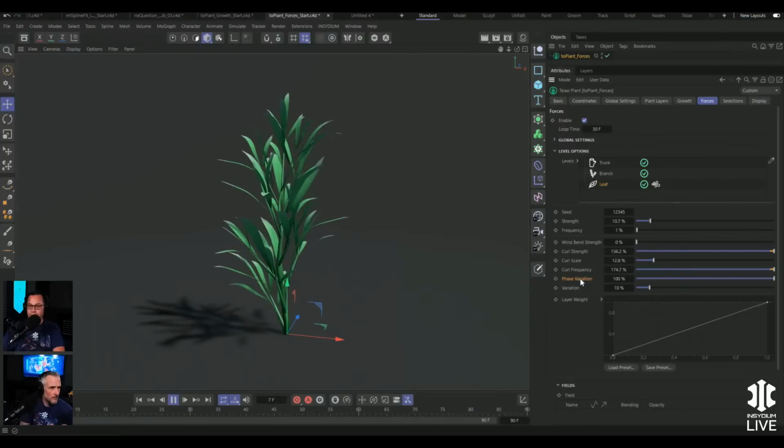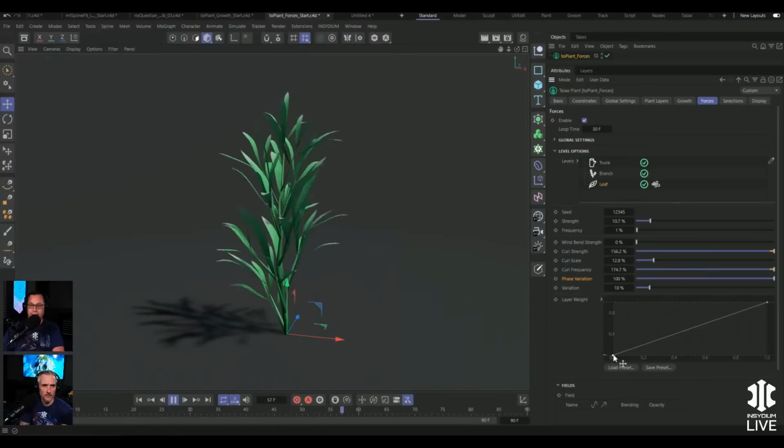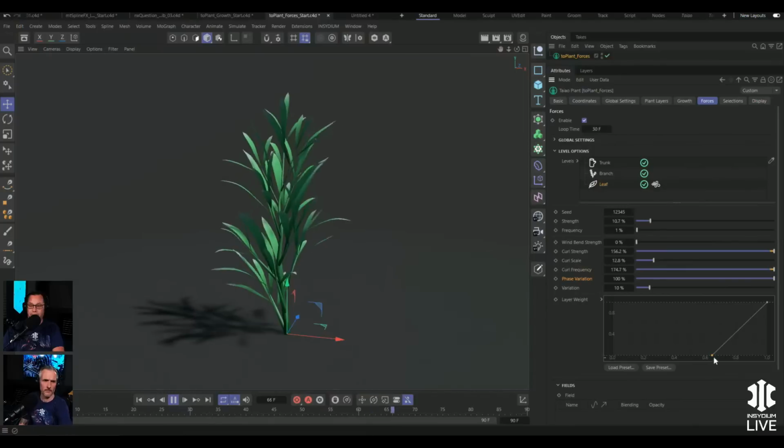Yeah. You've got this phase variation. So that's a different phase per leaf, and the variation, which is a variation on the scale. And again, you can change the part of the leaf that's affected by it.